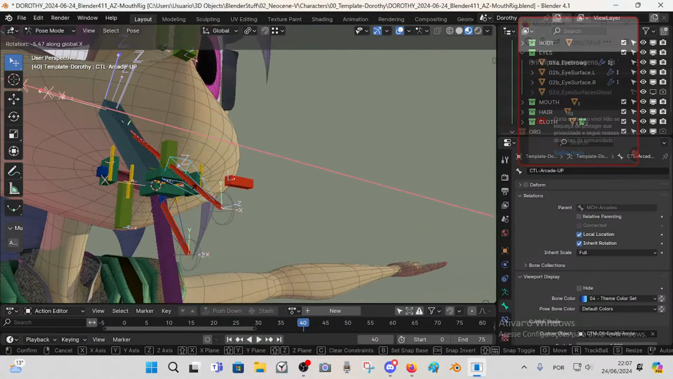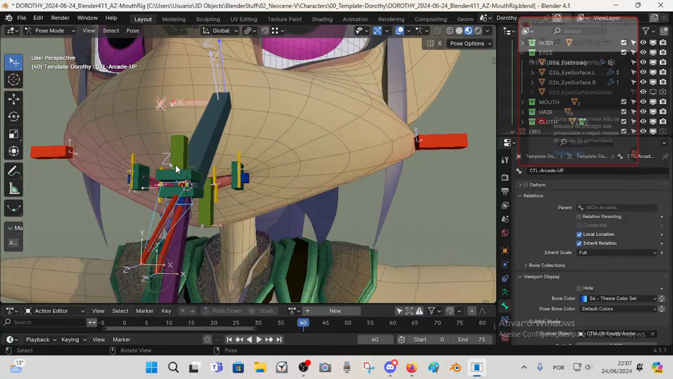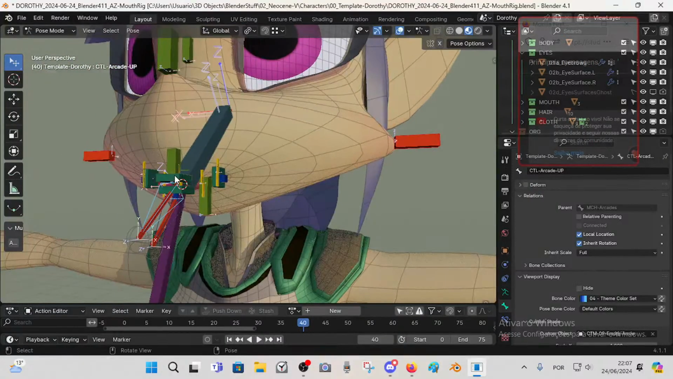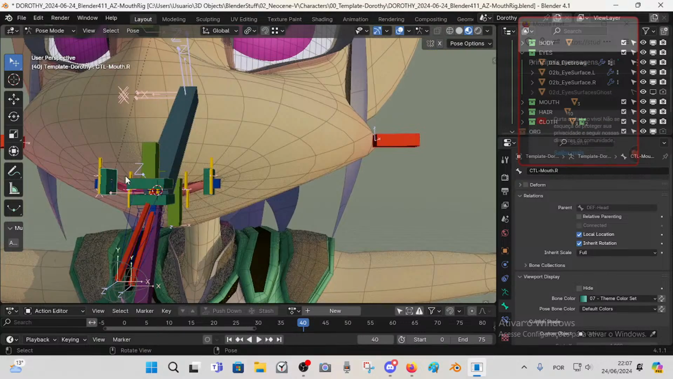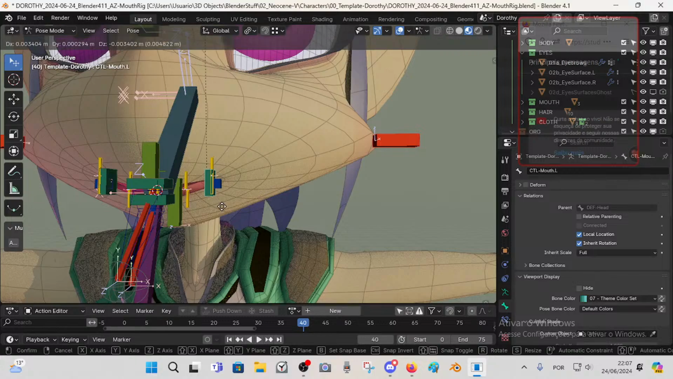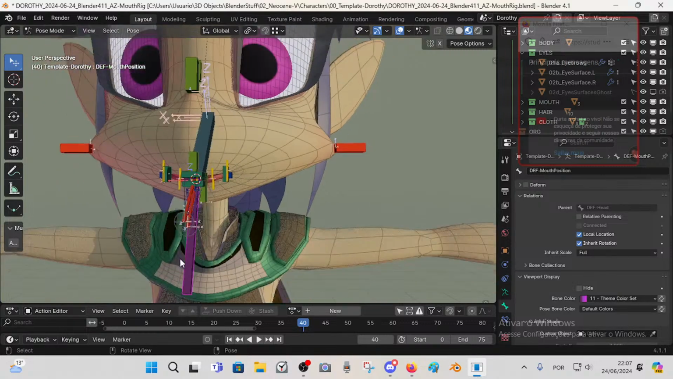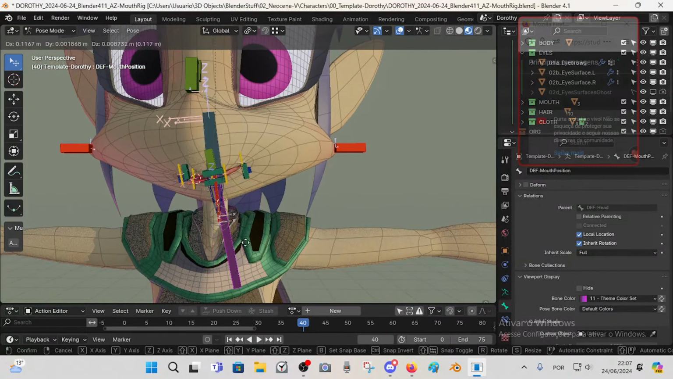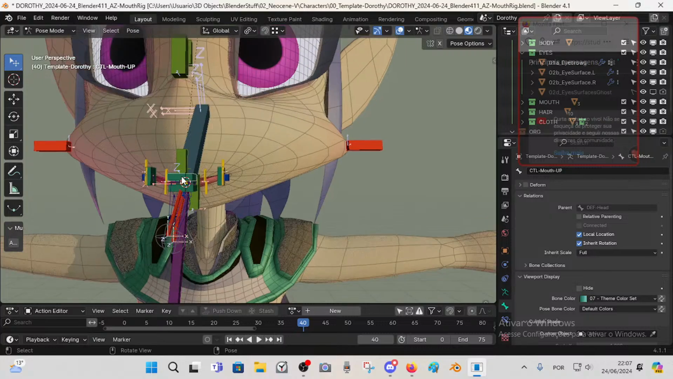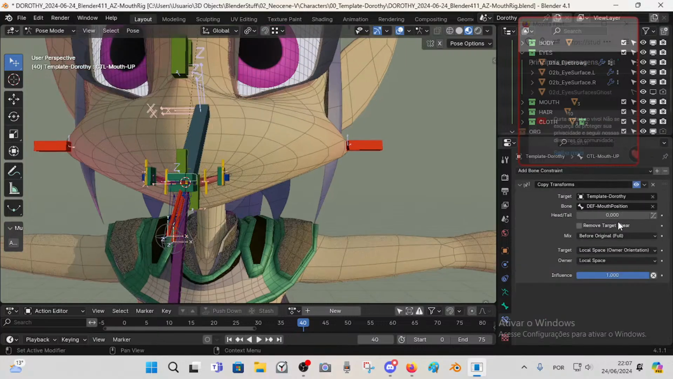The problem is that this is used to open the mouth, so I've probably undone some parenting here. So let's check. This is parented to the head. All these main controllers for the lips, for the mouth, are parented to the head. So this is probably incorrect. The reason they are moving here, however, is because of a bone constraint, the copy transform. It's not proportional posing, but I'm still free to move it.